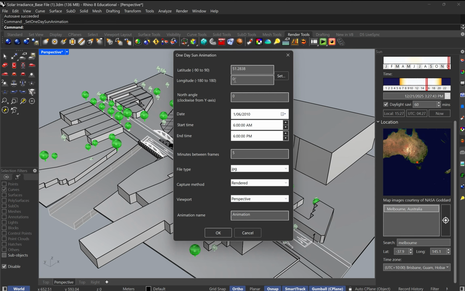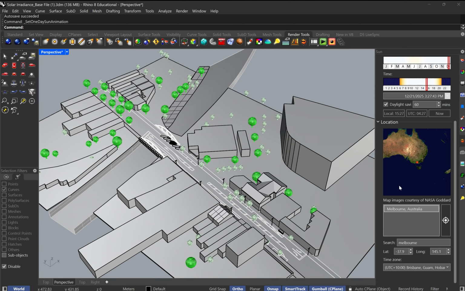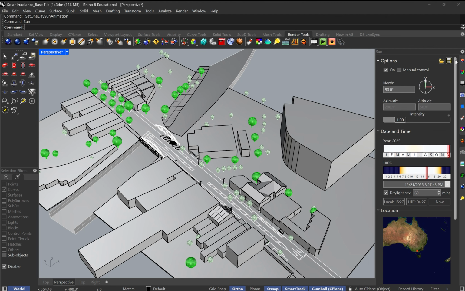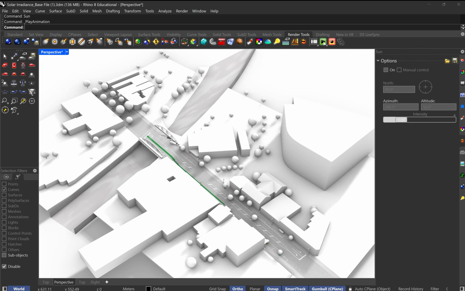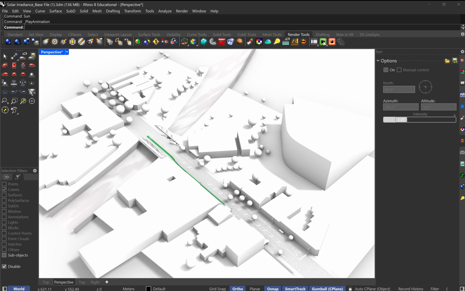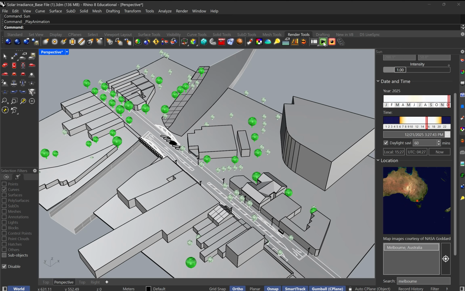So everything else should be okay. Before you click start, make sure you have set your location to the location of your site. And if you don't have this, just type in sun in your command. Everything else should be okay. Now, this button here gives you a preview of your animation. That is your sun analysis animation.